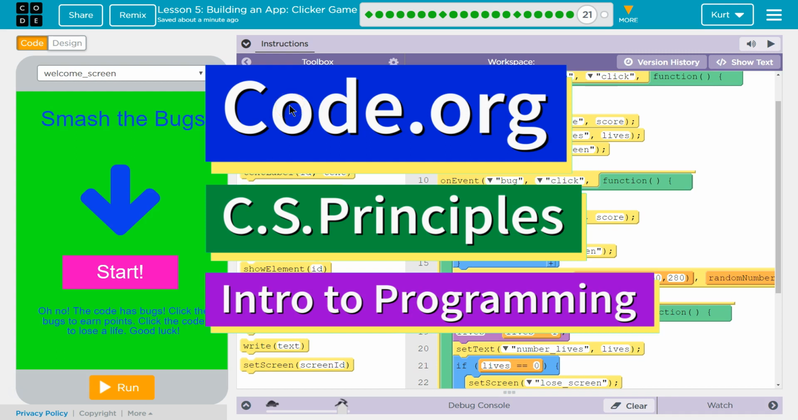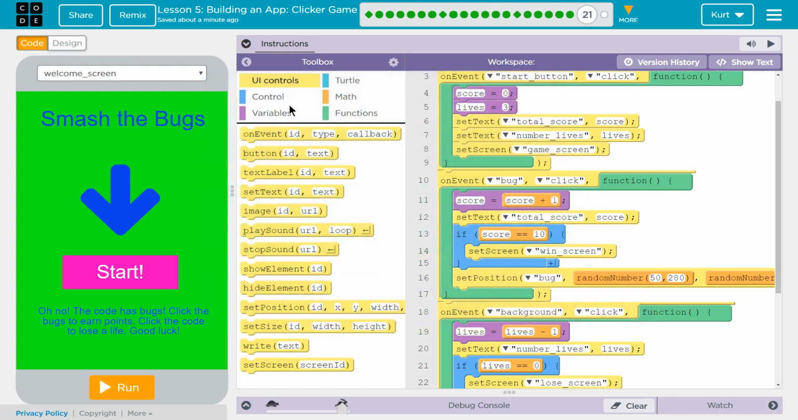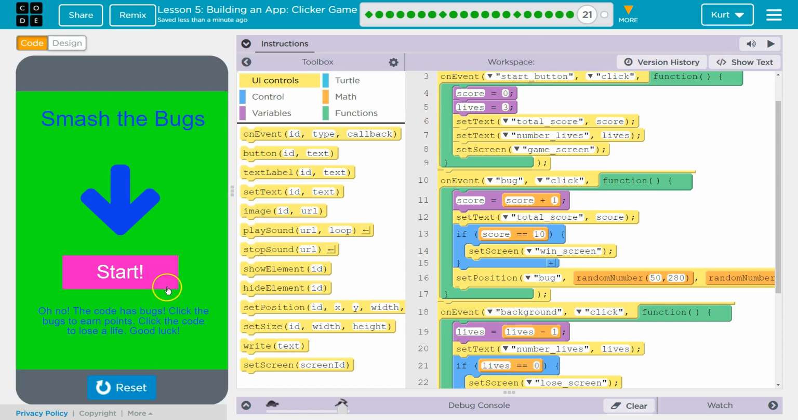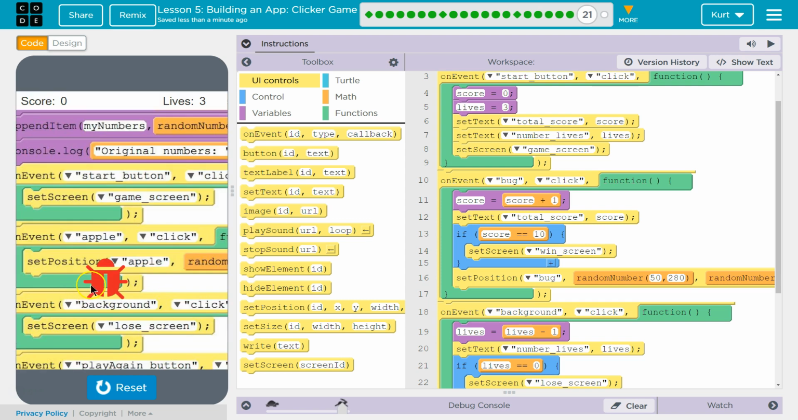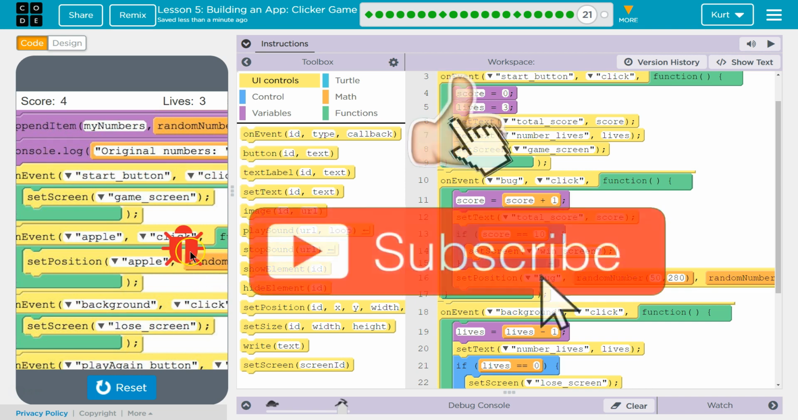This is my fancy dancy clicker app for code.org. It's from their CS Principles course, right? So Unit 5, Building Apps, Lesson 5. Let's see what mine does. Start. And boom, boom, you're eliminating bugs, right? And the score increases as you're clicking.